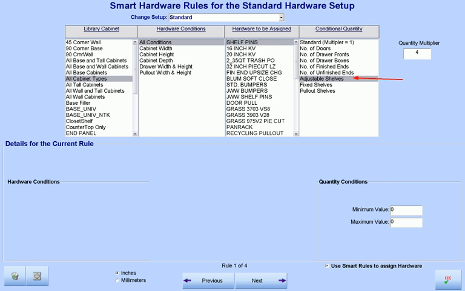The number of shelf pins to be added will equal the number of adjustable shelves. If there are no adjustable shelves, then the quantity based upon this condition will be 0. The number of adjustable shelves present will be multiplied by whatever number we place here, which in this case is 4.